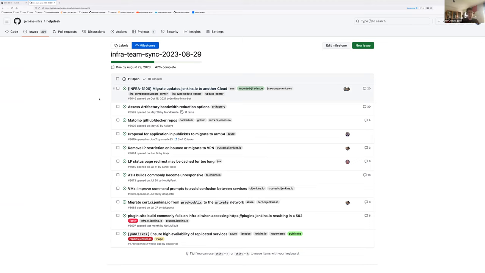Updates Jenkins CI.io, the update center. So we have a mirror system working on Azure that updates the Jenkins.io, at least without mirrors working now, but we have the redirector system ready to use.